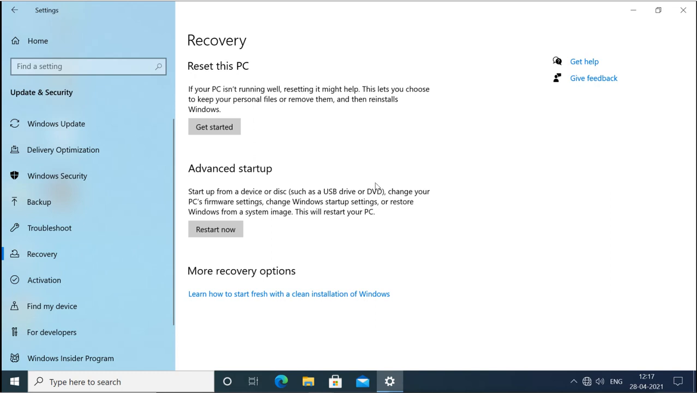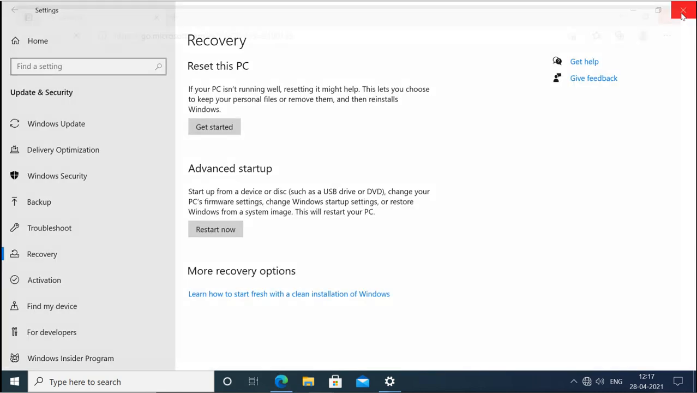Now here we have an option to recover our system. But here we don't have an option for creating the restore point. We have more recovery options here, and we can click on this. It will take you to the internet to guide you on what other options are available. So this restore point option is not available in the settings app.